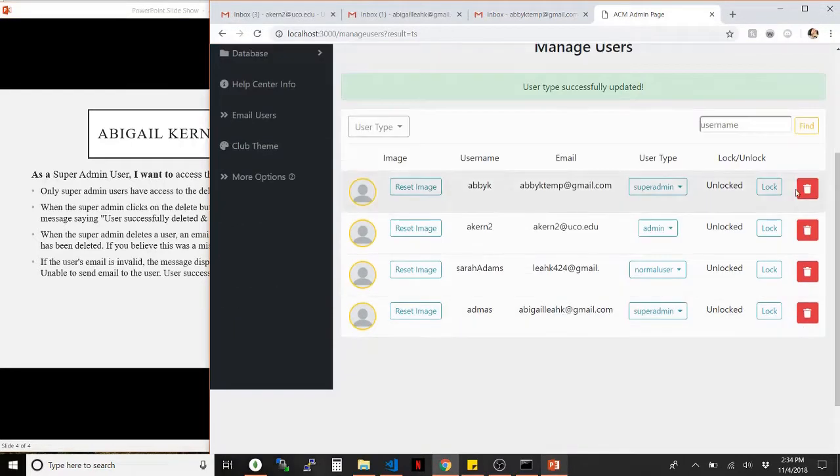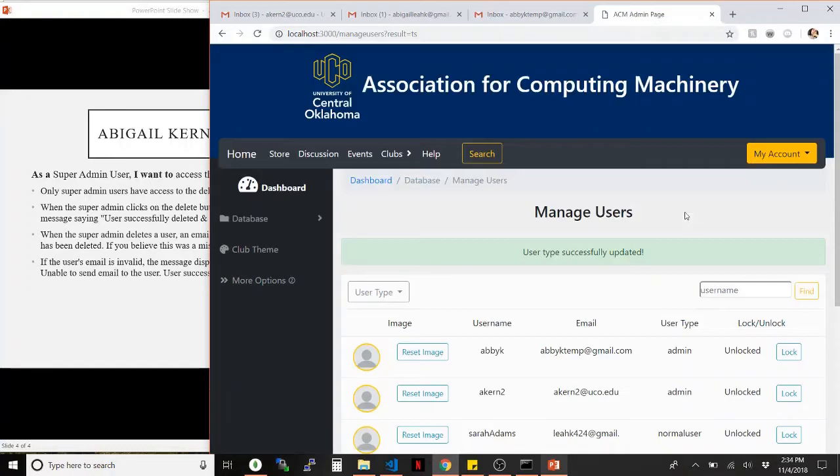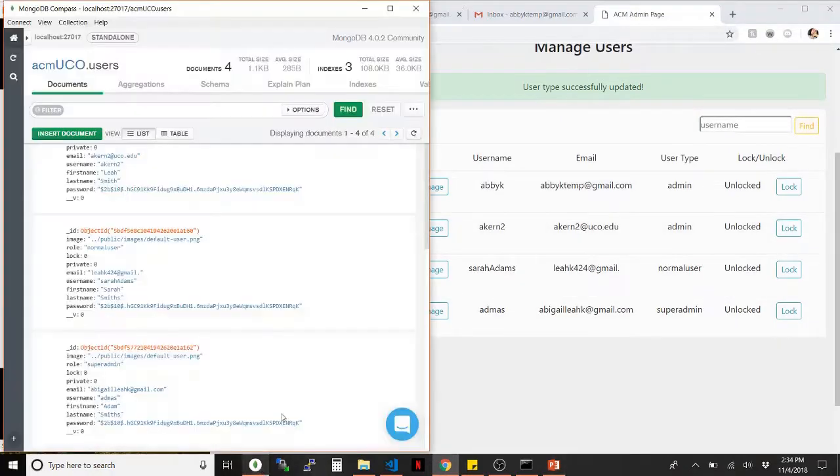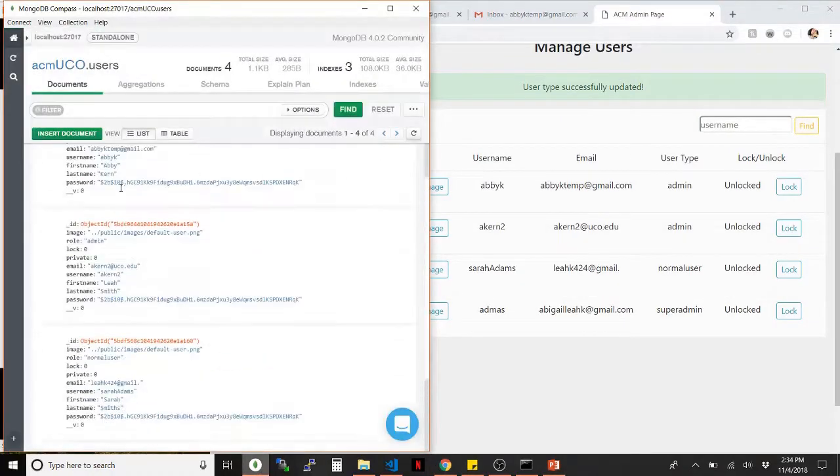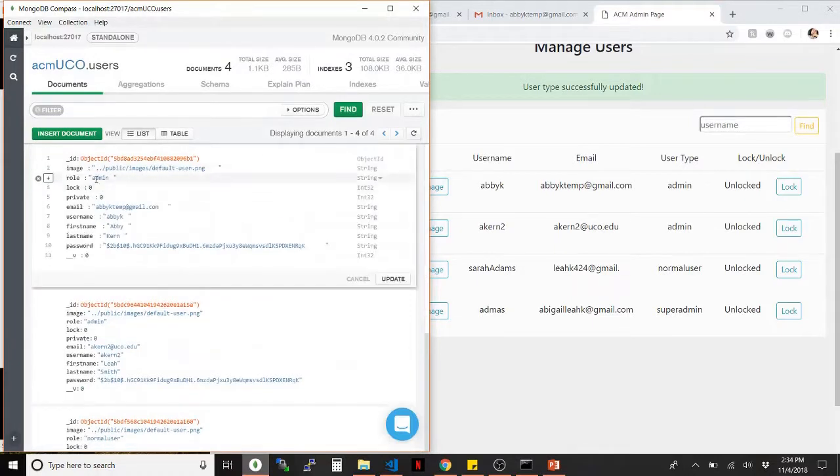So if I go ahead and change this to be an admin, they will no longer have access to the delete button. So if I change it to be admin, the delete button is gone. I'm going to come back over here and change them to be super admin.